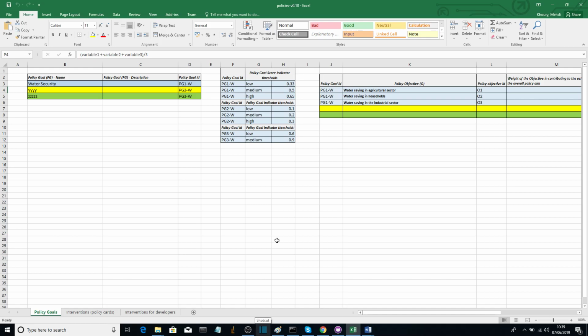Hello everybody. Today I'm gonna briefly present our template model for policy cards, but also for scoring the policies. There is an Excel spreadsheet template that's going to be circulated to you via email. I'm going to go through some of these things so quickly so that we all know a little bit what it's about.